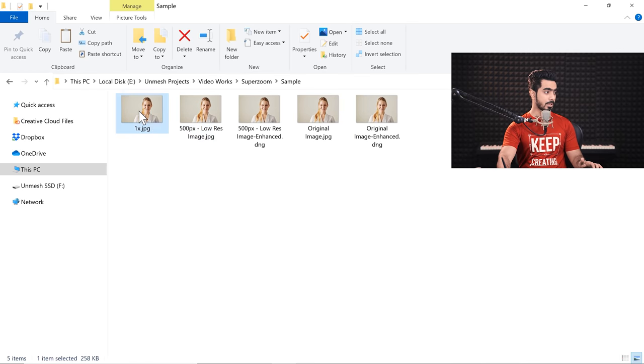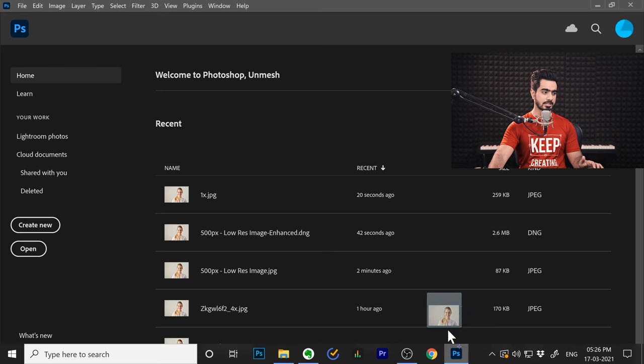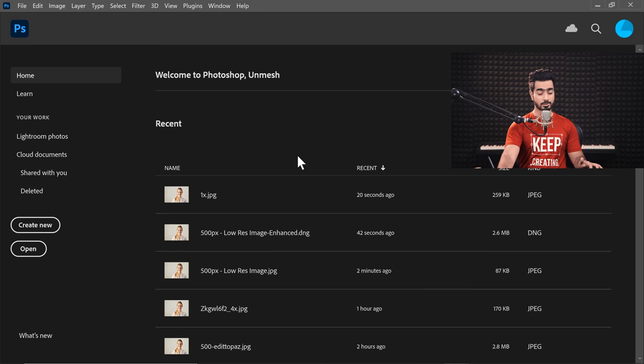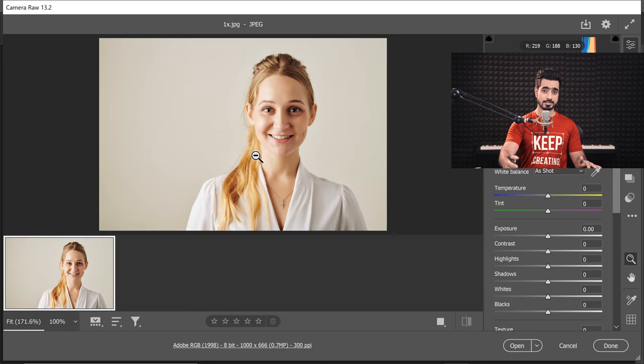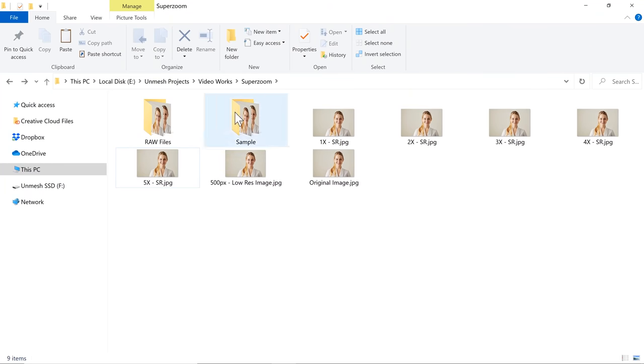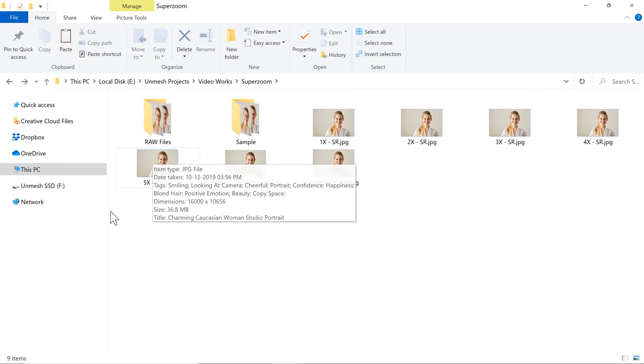Now, we're going to just repeat this process again and again. So let's drag and drop the 1x and drop it right over there. Now, this time, we're going to do the same thing and save it as 2x and then open the 2x and process it and save it as 3x. So I have already made all the 5x versions. Let me share with you the final one. So these are the versions of super resolution that I've already painstakingly made.